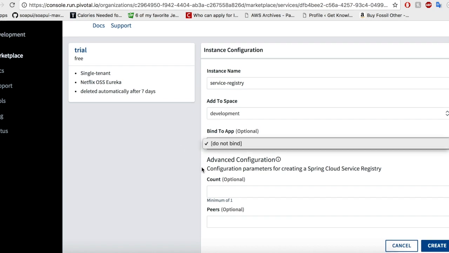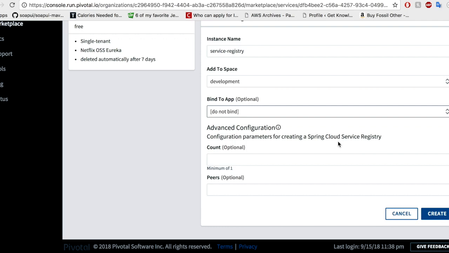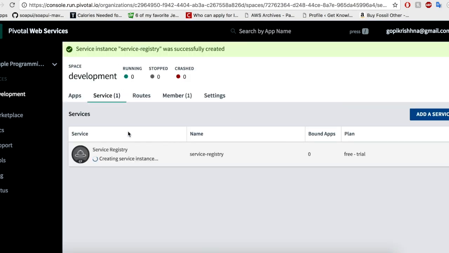I don't have any applications running, so it will not be bound to any application. And I'll leave the other configurations as default. Let us create one. All right, so the service registry has been successfully created. It will take some time to create all the inbound applications and other components inside the service registry.